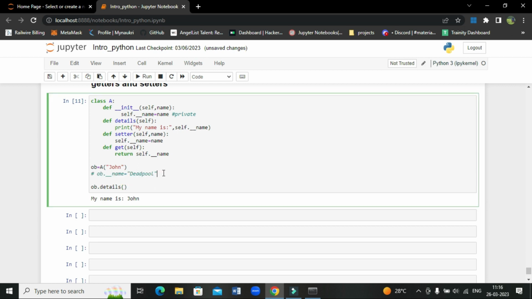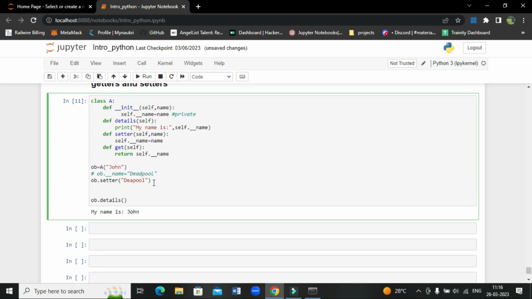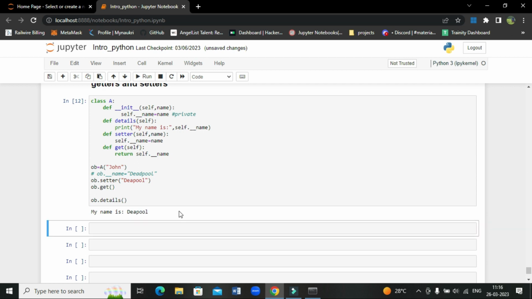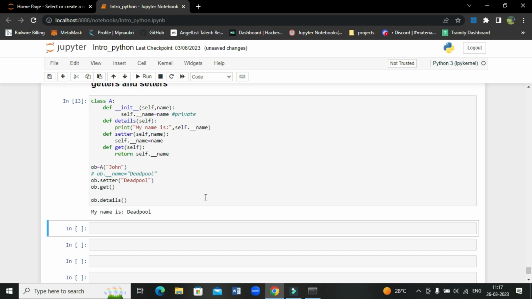Now if I want to change this, then what I need to do is op dot set, and I need to pass the name now. And then if I call op dot get, it will change. So as you can see, the name has been changed. My name is Deadpool. So you got this picture, right?